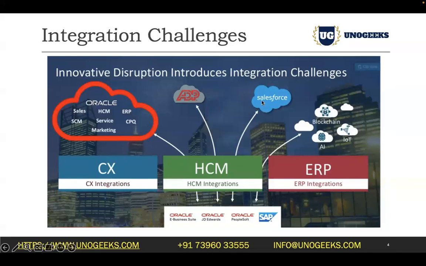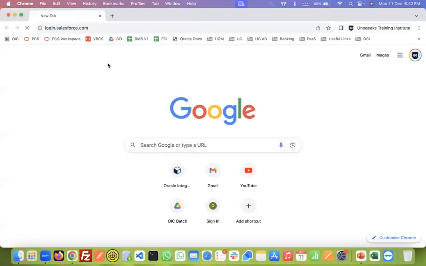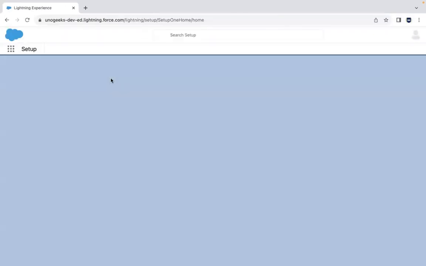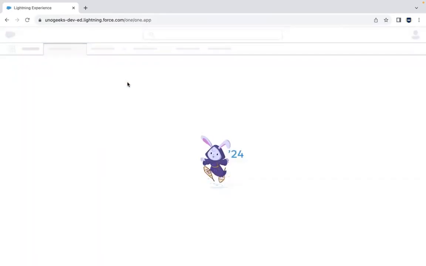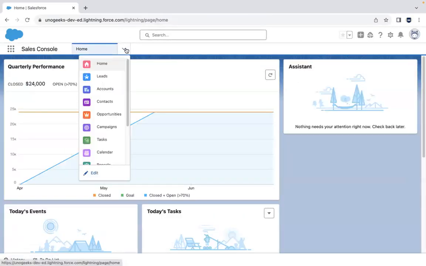Okay, so we'll take the same use case that we discussed earlier. Let's assume that we're doing an implementation for a client who uses Salesforce as their main CRM system. Now, what is that client going to do, guys? A business user on the client side would log into Salesforce as soon as they get a new customer, and once they log in, they go into Sales Console. They would be creating a customer account from here.